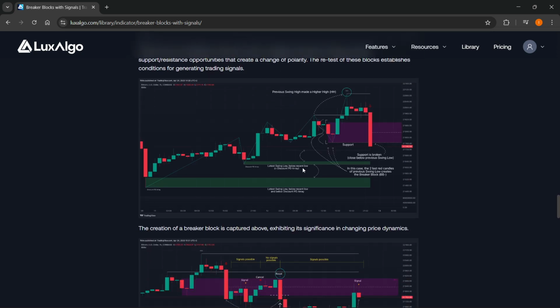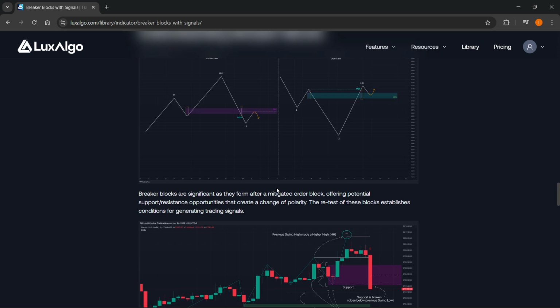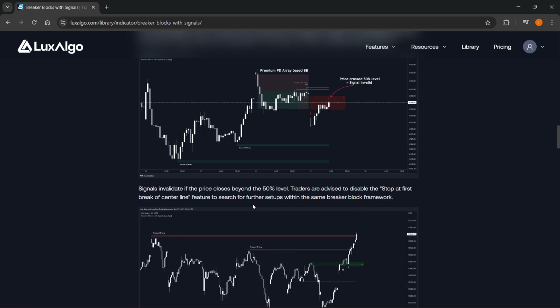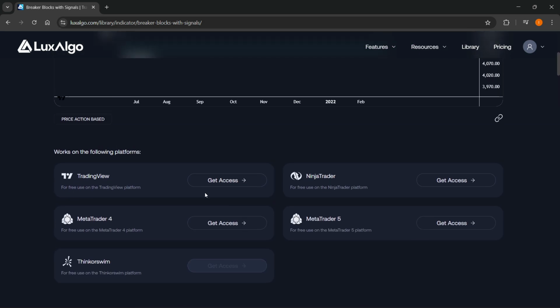This is a very in-depth tutorial, so if you want to know how to actually master this, you can read that if you want to. And then to use it, you can just scroll up. It says works on the following platforms. This one is supported on TradingView, NinjaTrader, MetaTrader 4, or MetaTrader 5. So select the one you want to use.